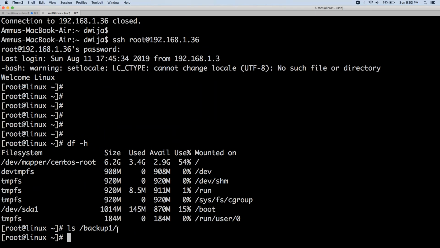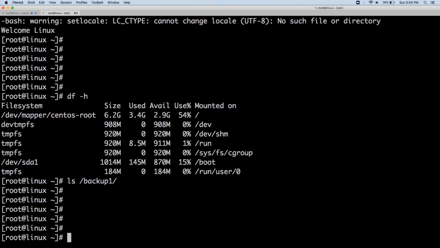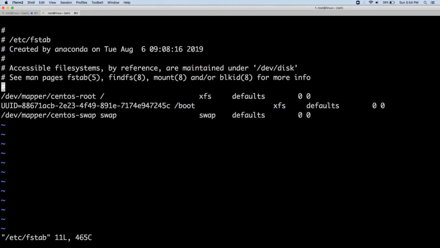So how to make it permanent? In order to make it permanent, we have to edit the fstab. This is the file system table. You have to edit here. How you have to edit it, I will tell you.